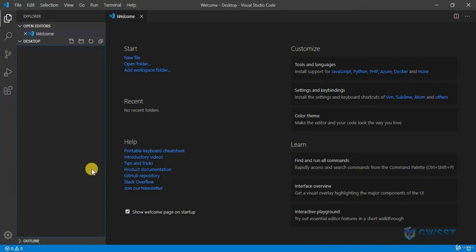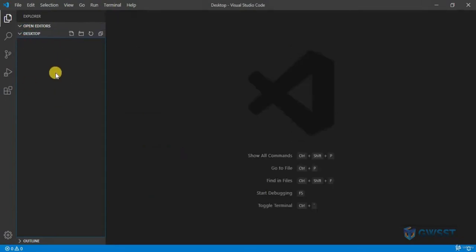Now that we have installed VS Code, this is the welcome screen you will see. So let me close this, and you can see this is the structure of my folder where I'll be working. So let me create this project files where I'll be working on.